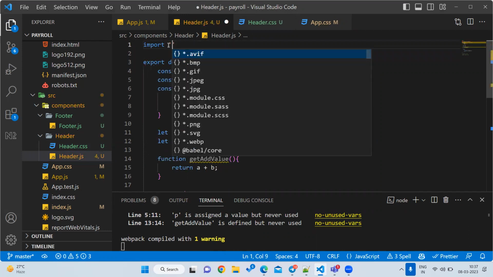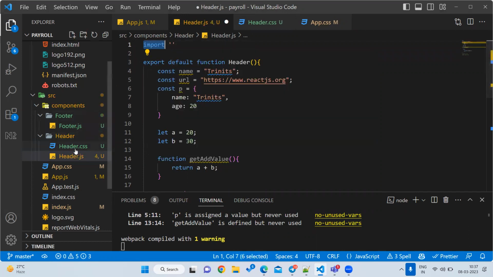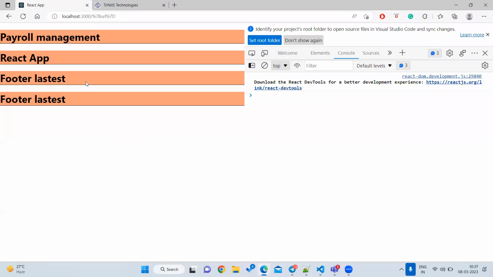What is the file I want to import? What is my file name? Write import. Header dot. Are these two files available in the same folder or not? Yes. Whenever the files are in the same folder, we write a dot, meaning current folder. And what is the file name? It is header.css. Now I am going to save this one and reload it here.